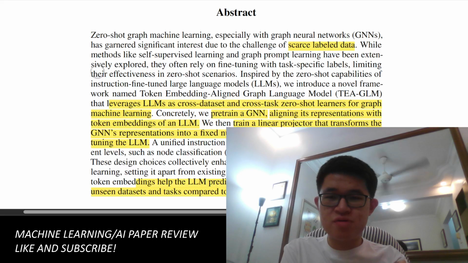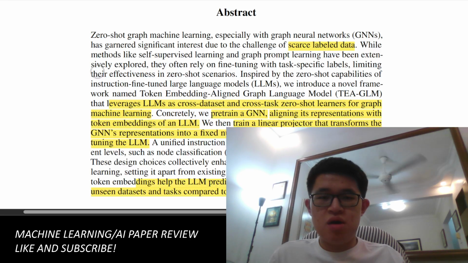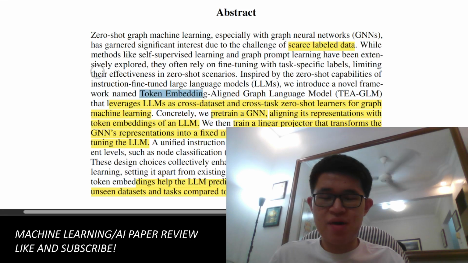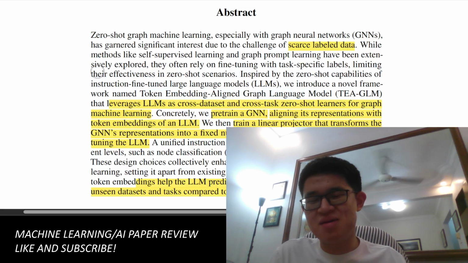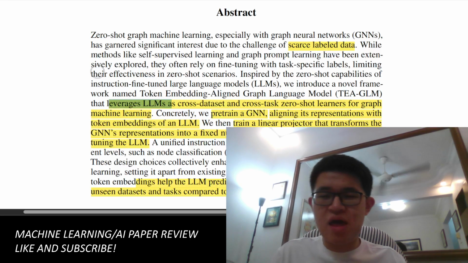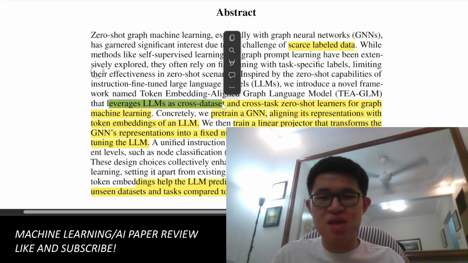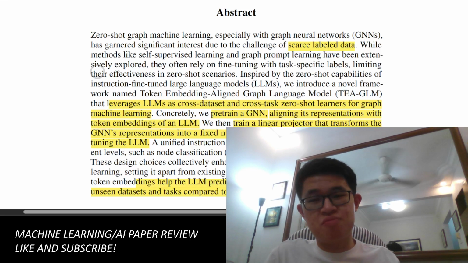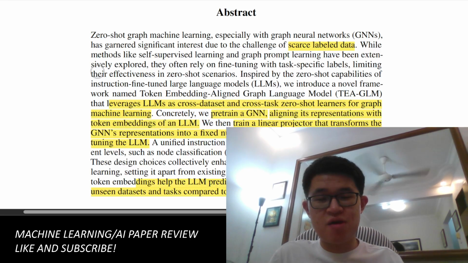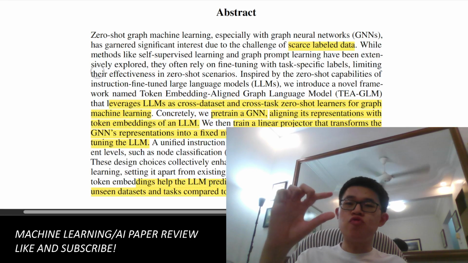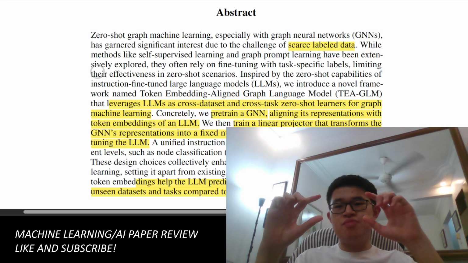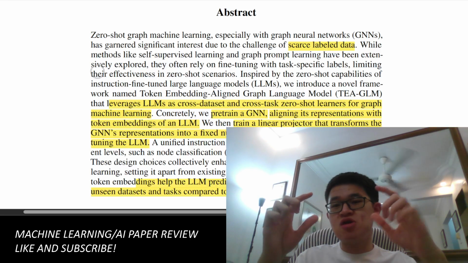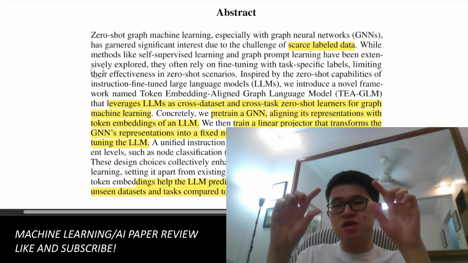So in this paper, they introduce a framework called Token Embedding Aligned Graph Language Model, TEA-GLM. It uses LLMs as cross-dataset and cross-task zero-shot learners for graph machine learning. What they do at the beginning is pre-train a graph neural network, making its node representations align with the word token representations produced by the LLM.